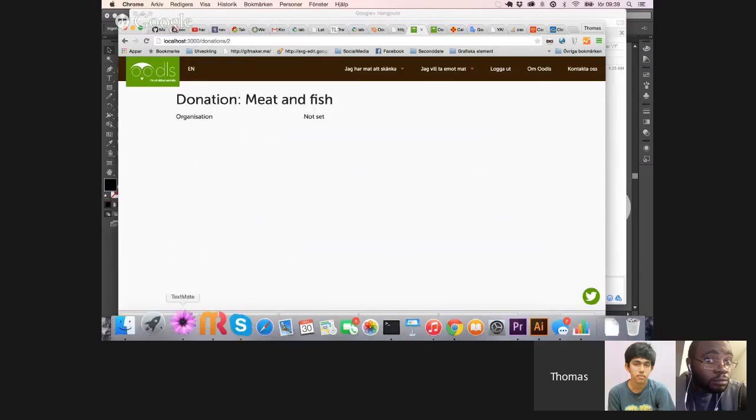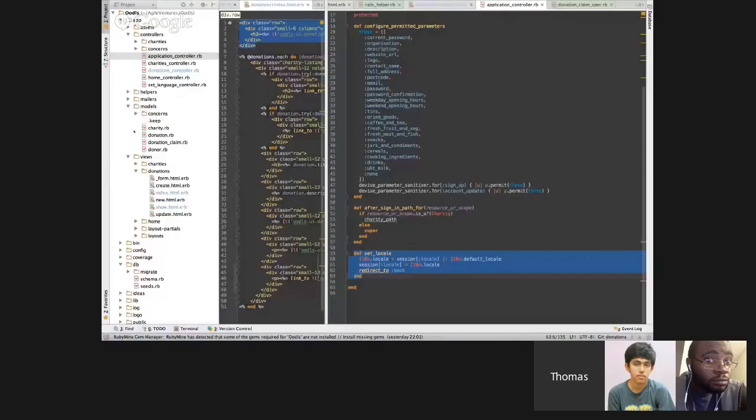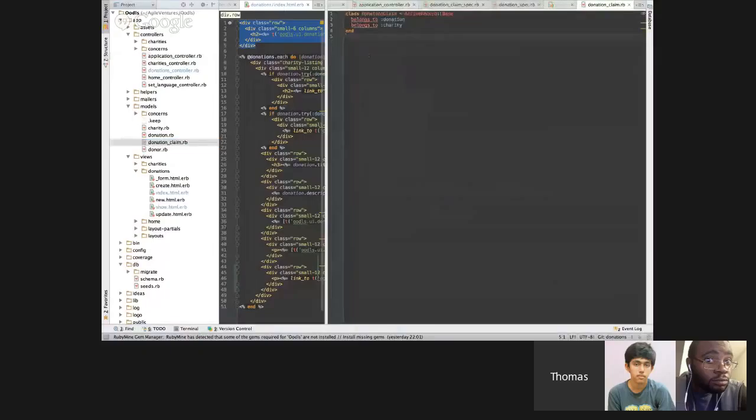Then I also created another model called donation claim, which basically belongs to a donation, but it also belongs to a charity. What we want to build is that, if there is a donation, as a charity, I want to claim that donation. And if there are several claims on a donation, then the donor can pick whoever they want to donate that to, so we can have some sort of a history of donations. So I'll be implementing that for the next hour or so.